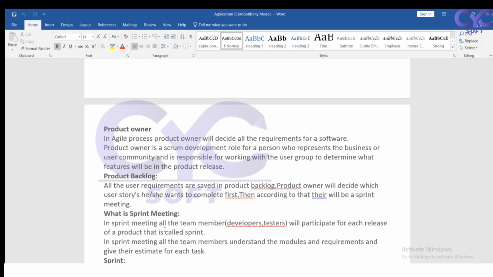And the product backlog. The product backlog is nothing but where all the requirements are saved. The product owner will decide what user stories they want to complete. If the user stories have some issues, basically if there is a defect, then based on the defects we can't complete the task. So they will discuss why we are not able to complete that task, and they will move that story to the sprint backlog. Some companies also just say sprint backlog.